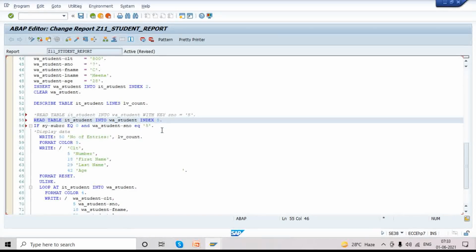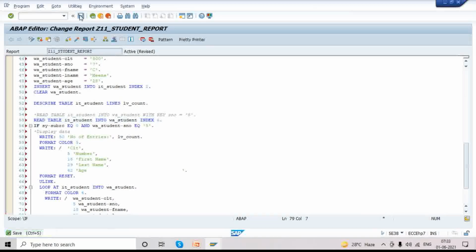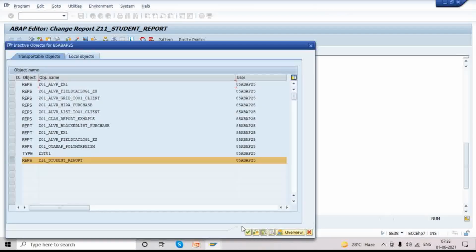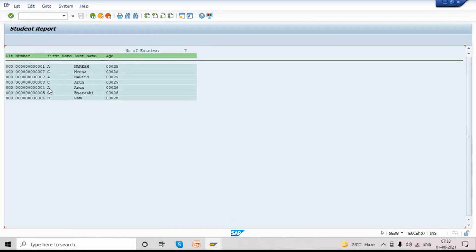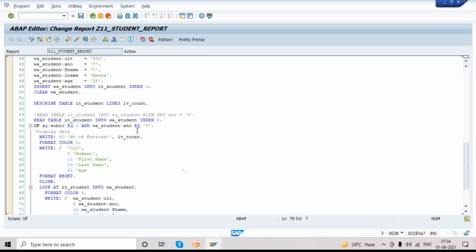Here the position is 6 because when we append, at that time we change the row position for the student. So now I put index number 6 and I'm comparing student number 5. See, now we got the data, because one after one we got student number 7. So position number 6 is student 5. So that is with index.